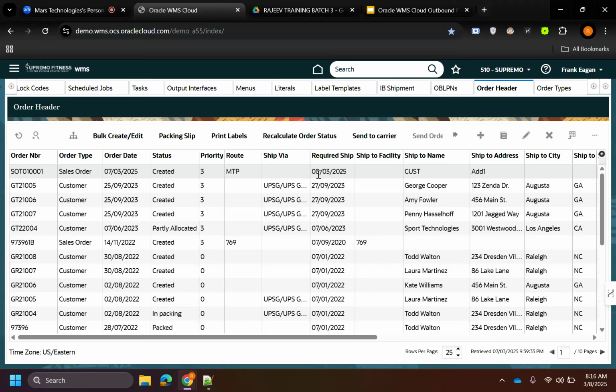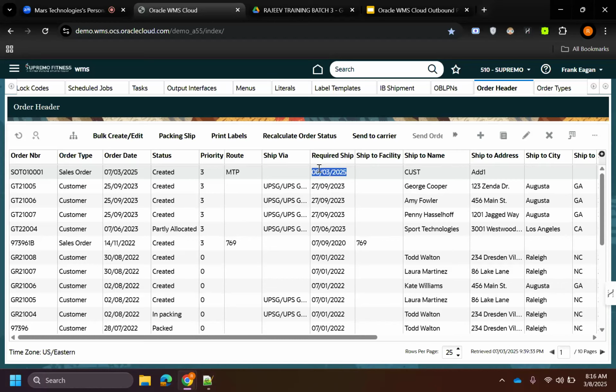And you can do some customization in OIC. You can do some calculation or mapping in OIC, and you can fetch the data and put it to the host system, or maybe ERP. I will show you that part too.